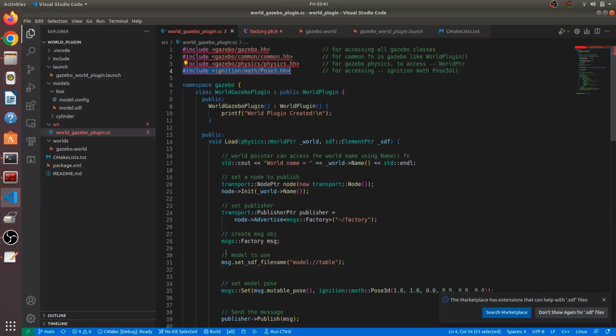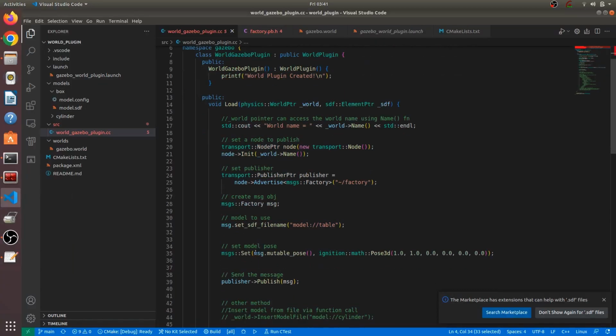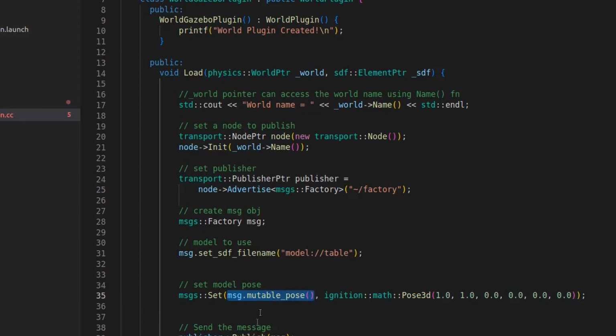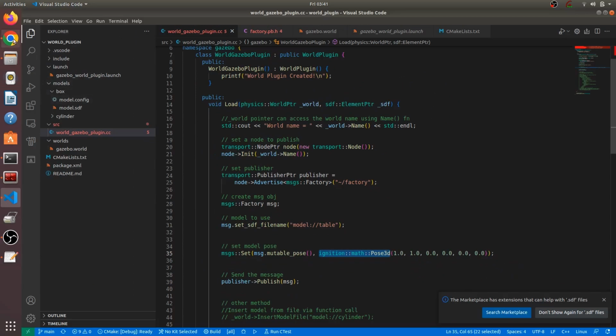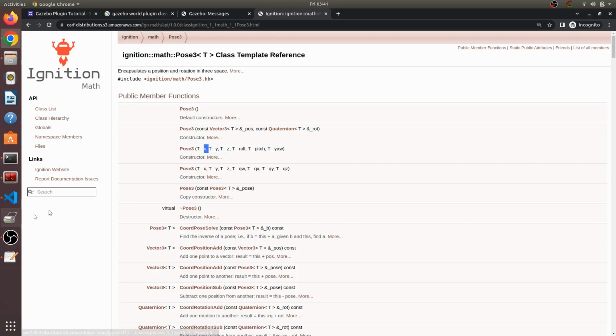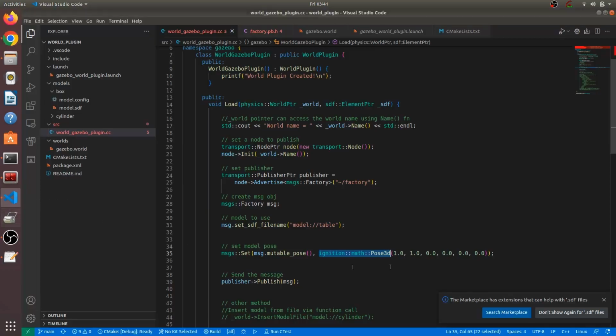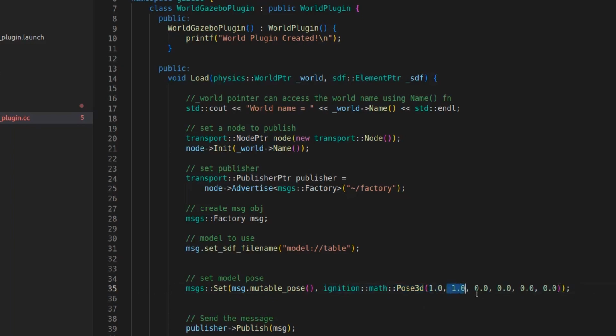Now let's combine everything over here and you will see this. So this message mutable pose, this is a pointer, and ignition math Pose3d, that is basically defined over here, and using this we can define this X, Y, Z position and roll, pitch, yaw. Okay, so this is all 0.